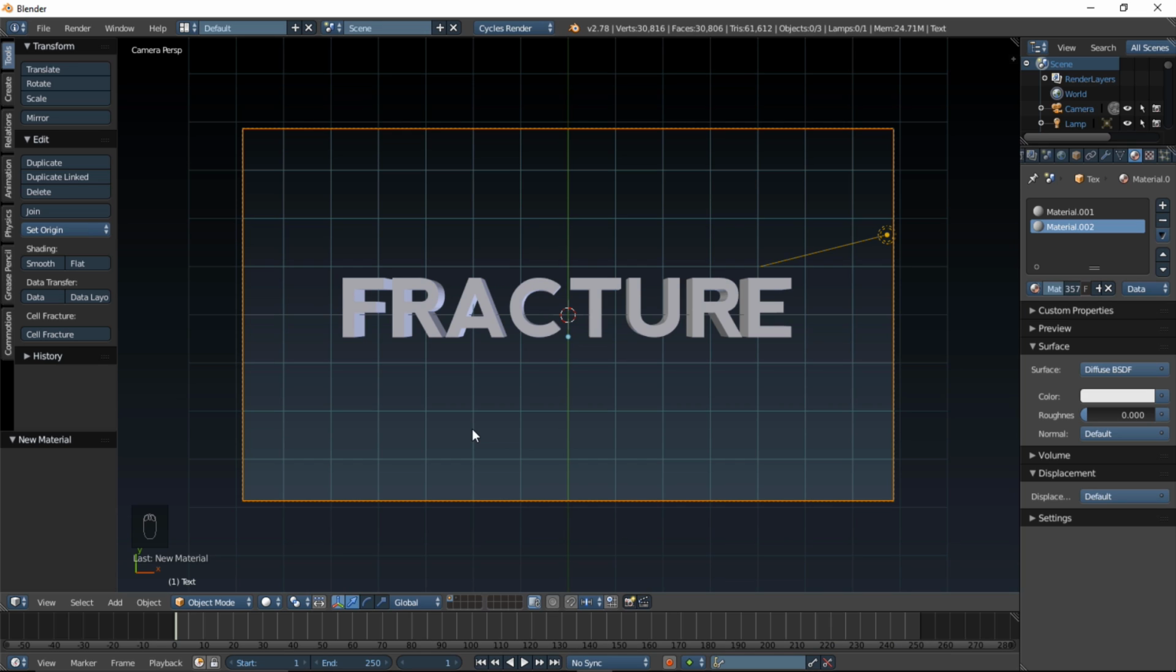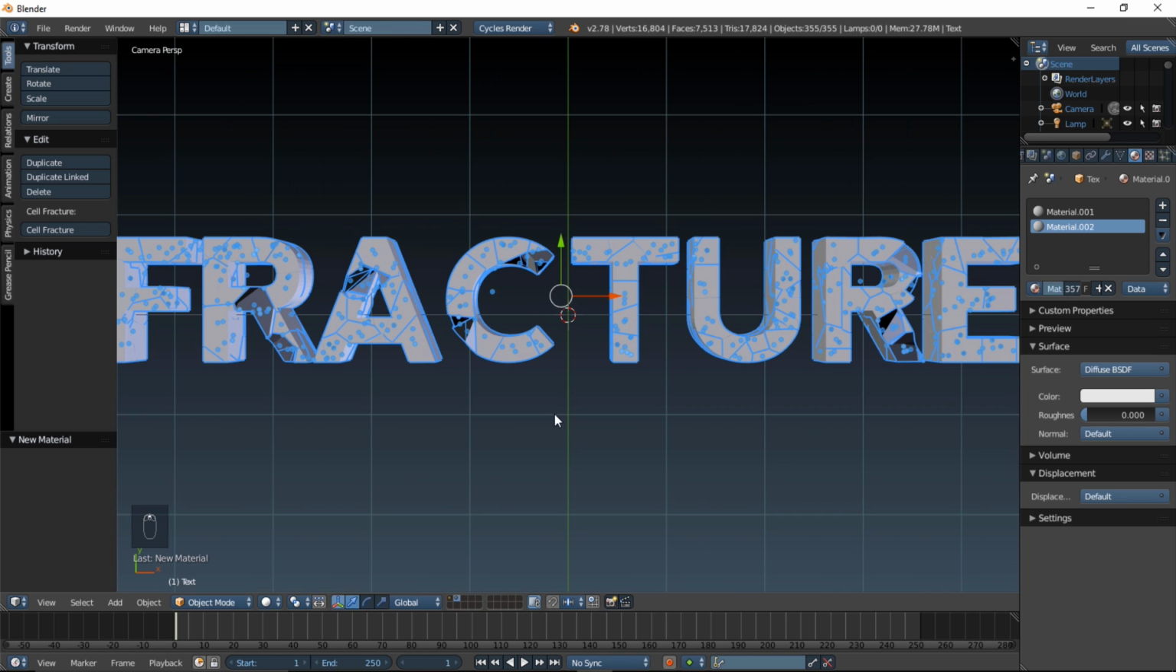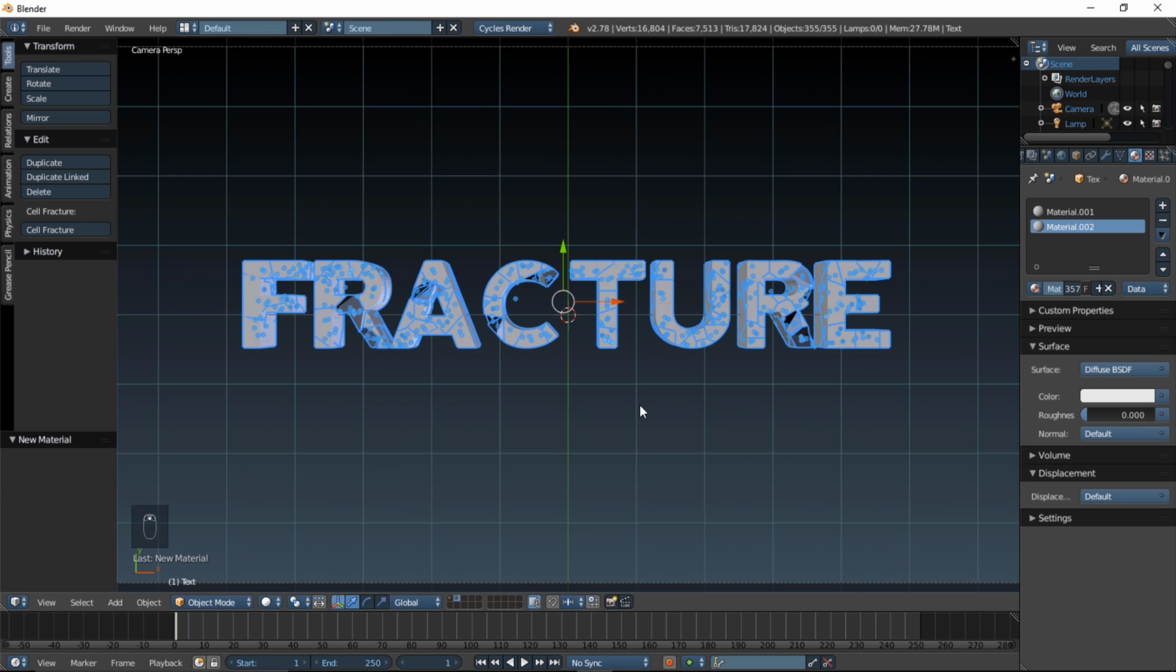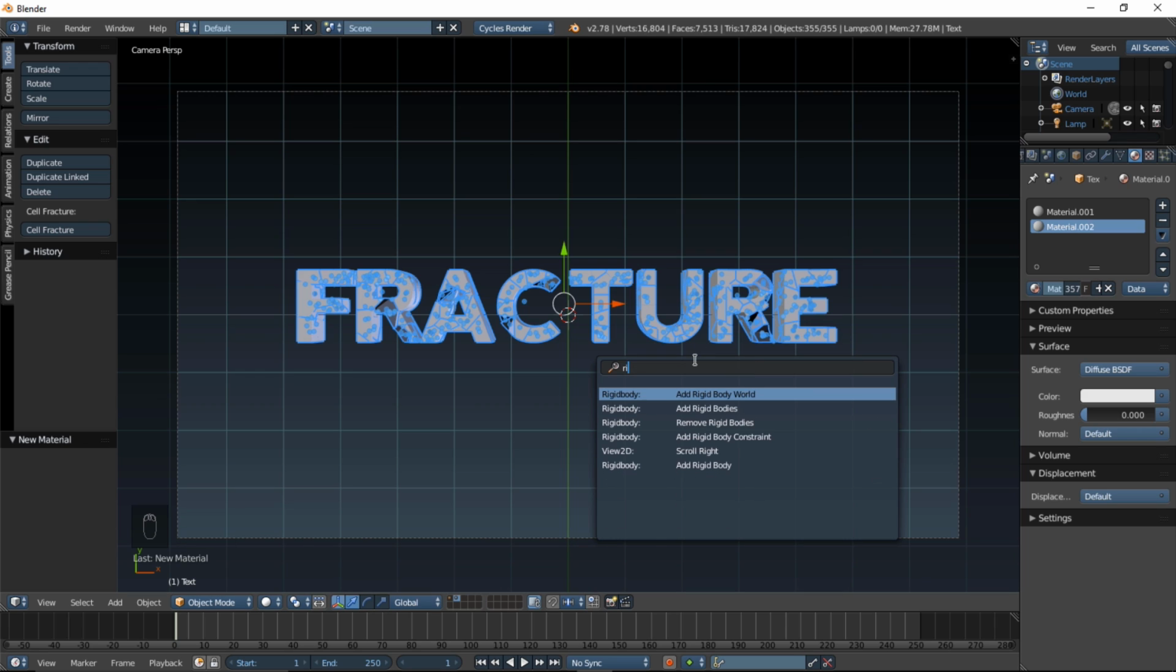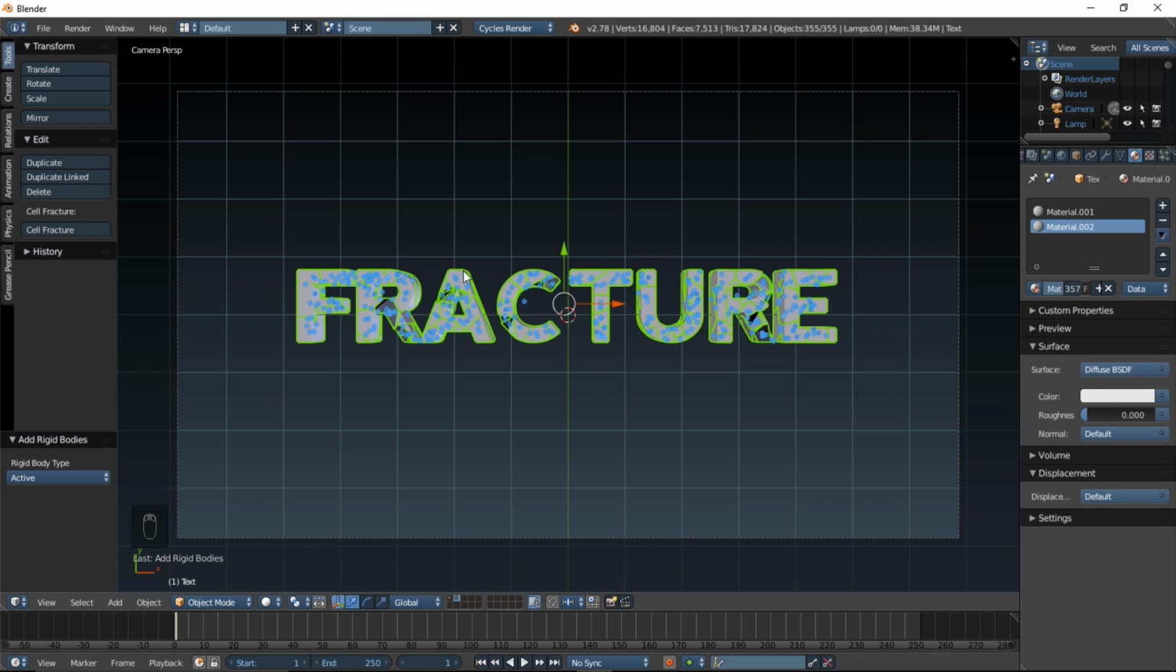Alright, so the Cell Fracture add-on is done working. So let's move to the next layer at the bottom of the screen here by left clicking here, and you can see we have our fractured text object. So now what we're going to do is make the text object, or fractured text objects, be able to be affected by physics. So to do that, we're going to add in rigid bodies. So type rigid, and once you see add rigid bodies in the drop down dialog here, you want to select it, and now all of our fractured objects have physics enabled for them.